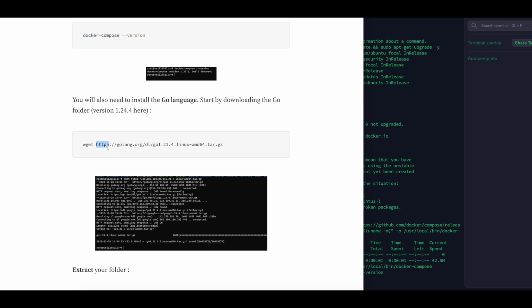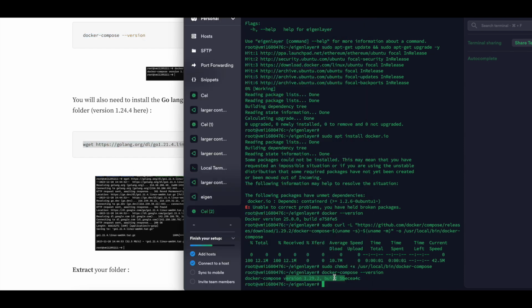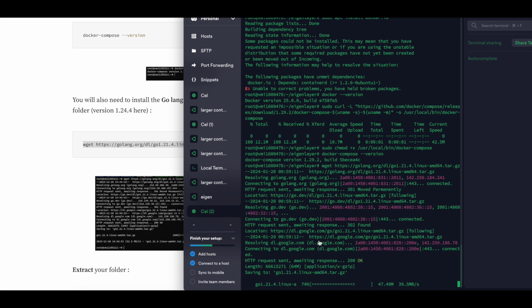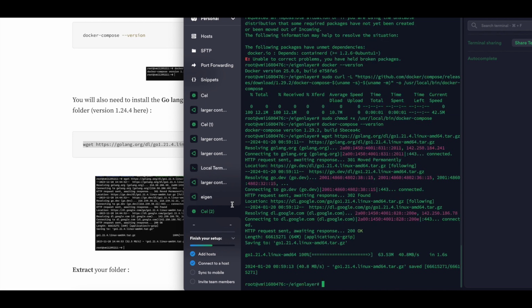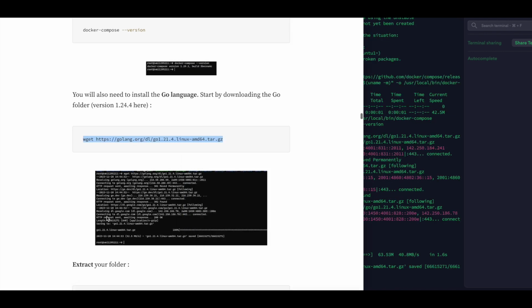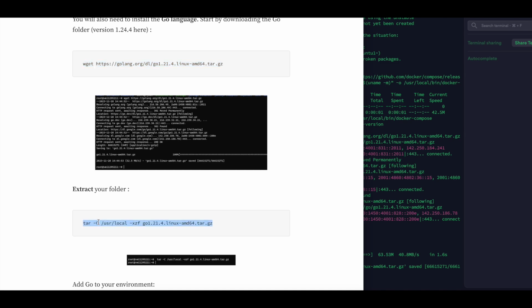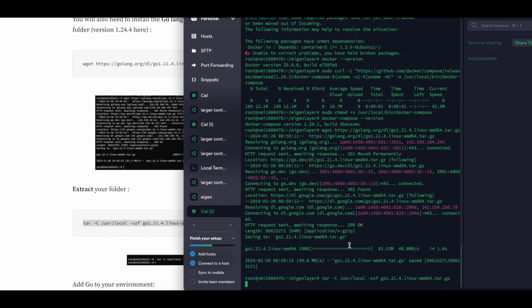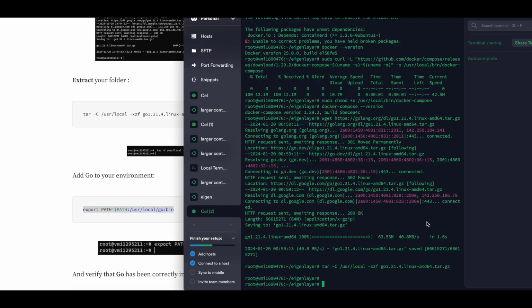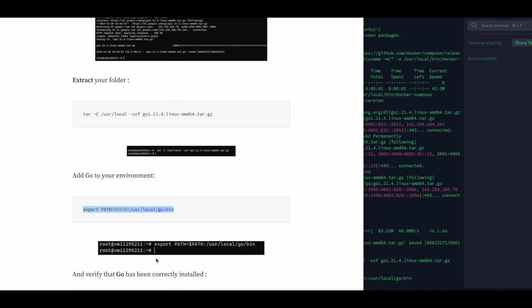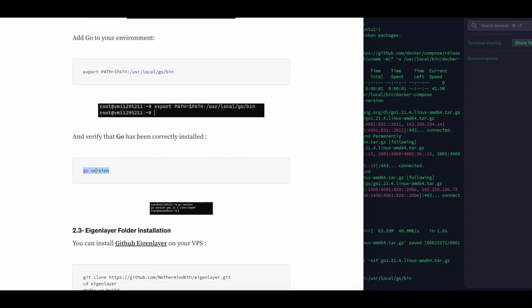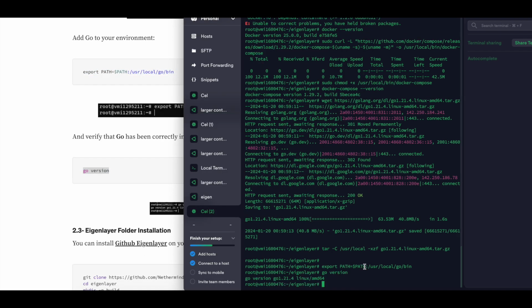Next, we're going to download and install the Go language, and we get this. It'll look something like this, and you should be good with that. Next, we're going to extract our folder with tar -C. We hit enter, and we do the export PATH. Once we get this set up for EigenLayer, export PATH, and then we get the next command, which is the Go version. Hit enter, and this is our current Go version.